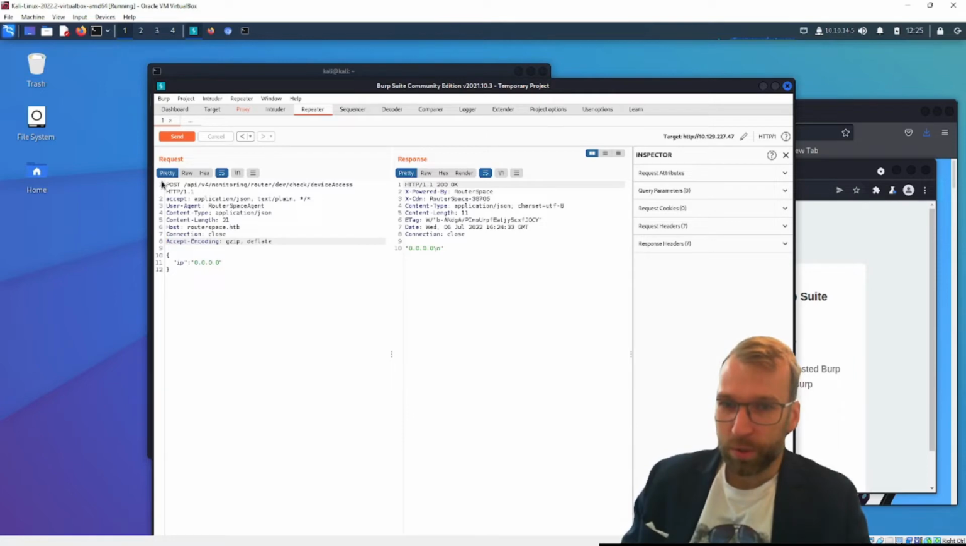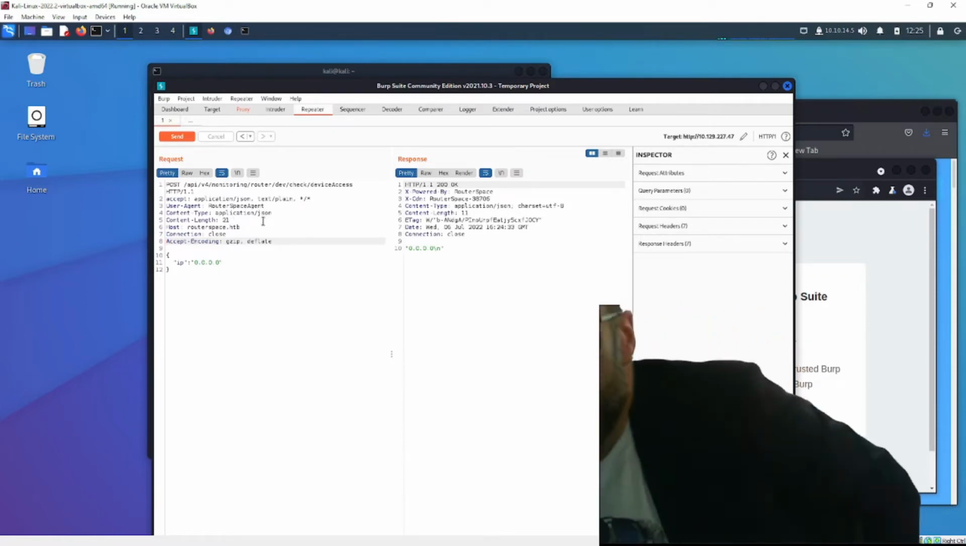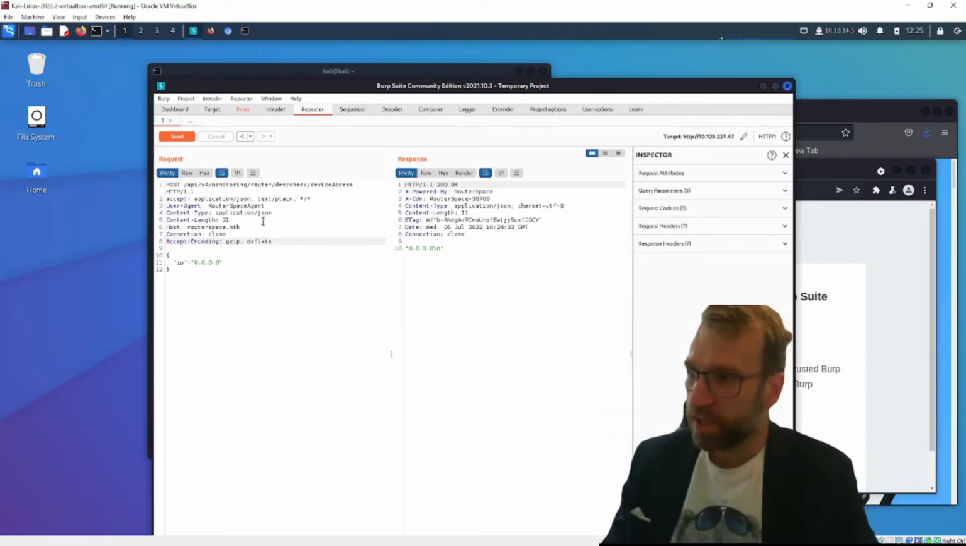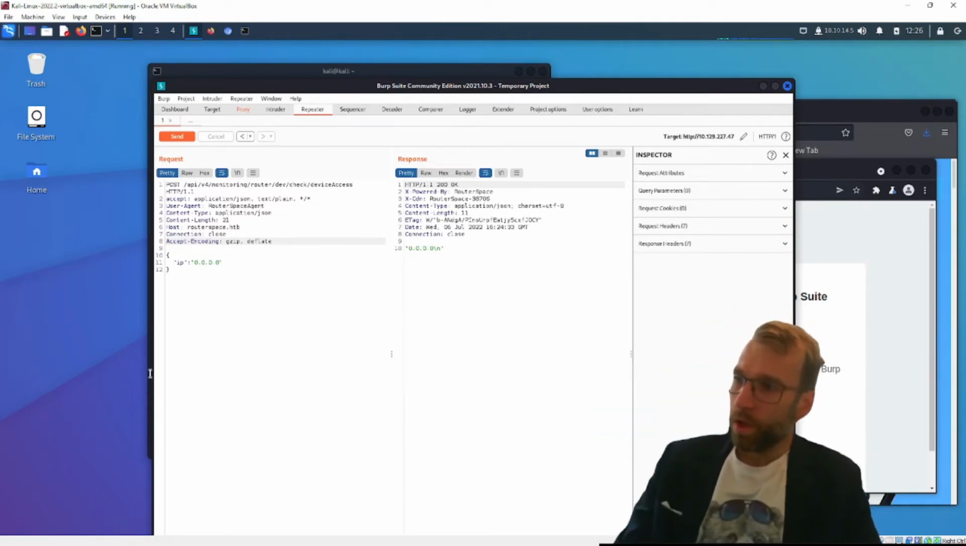So we have a POST request that's posting to API v4 monitoring router dev check device access. And you can see the user agent is RouterSpace agent, because that's of course the APK or the application that's sending this request. And it's a JSON application with a content length of 21, and the host, this is key, is routerspace.htb. So you have to update your etc hosts file to actually say routerspace.htb.